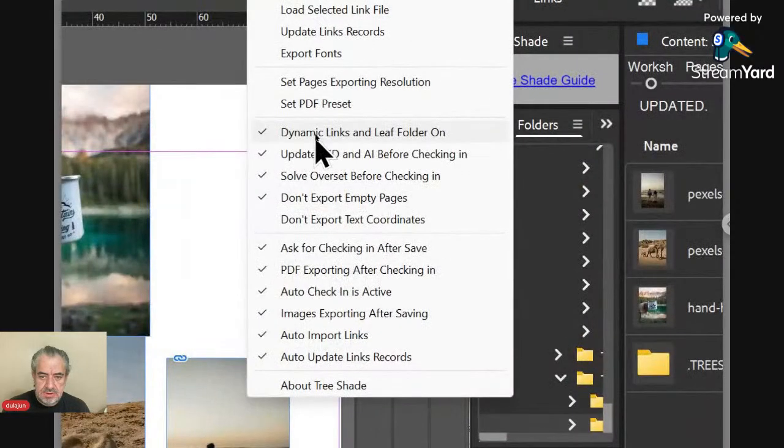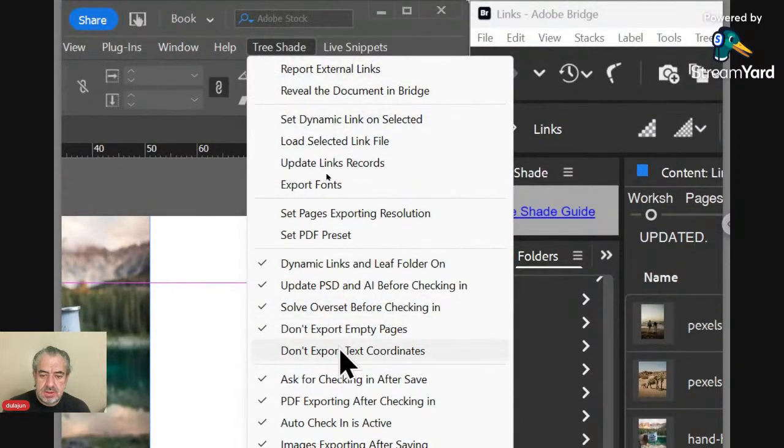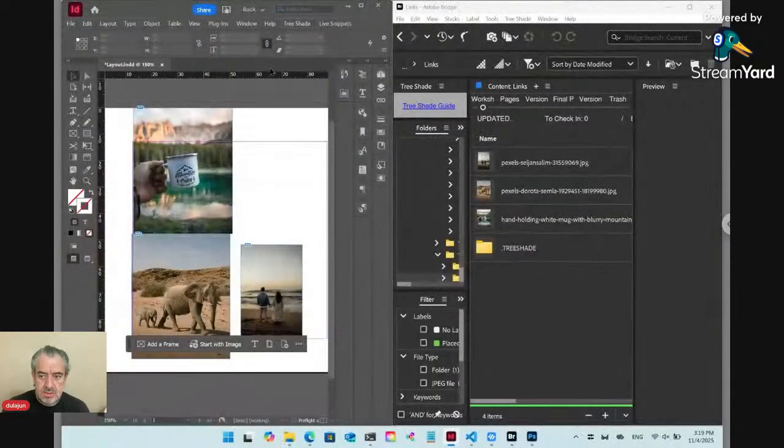This preference, dynamic links and leaf folder. If this is unchecked, then dynamic links will not be working. It's disabled. Also, there is something called leaf folder. Also, to be active, you need to check this. What is the meaning of leaf folder?